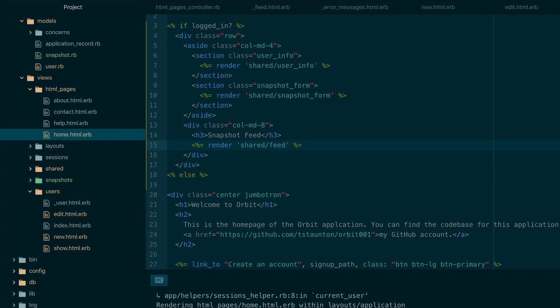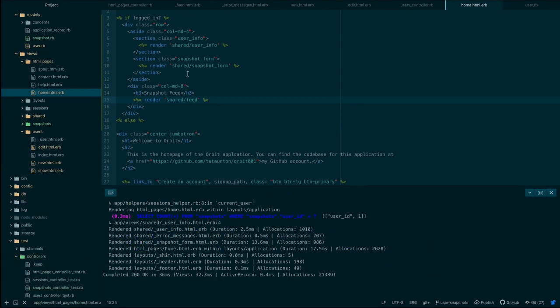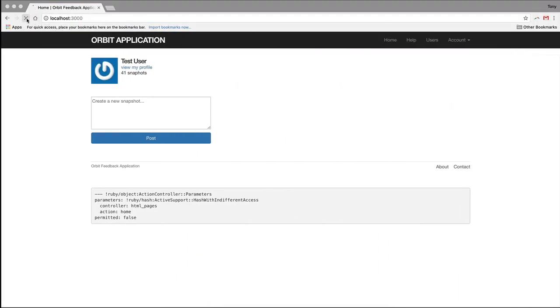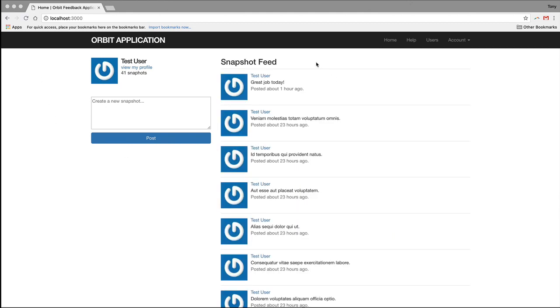However, there is one problem, and if you play around with the application, see if you can figure it out and leave a message in the community forum or in the Q&A section. So let's jump into our application here and do a refresh. There we go, look at that. Our snapshot feed is now on our home page.